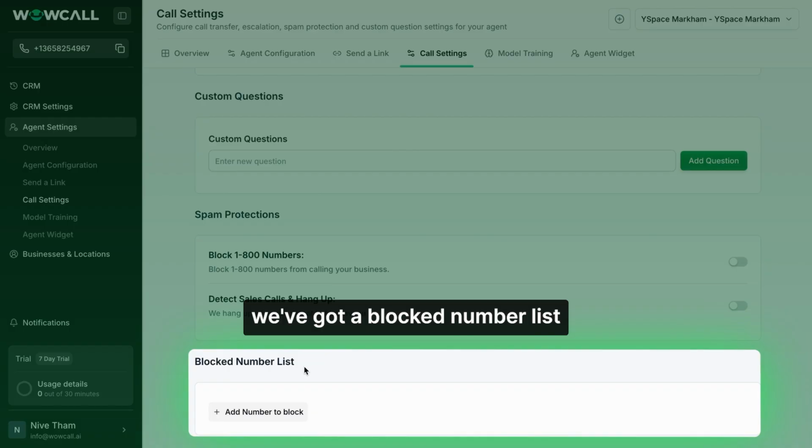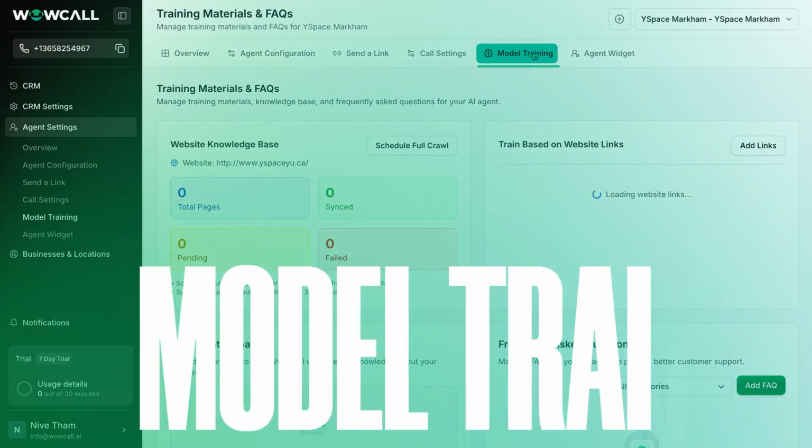And finally, we've got a blocked number list, which allows you to add numbers that you would like to have blocked just so that your business doesn't have interactions with them. Next, let's head over to model training.